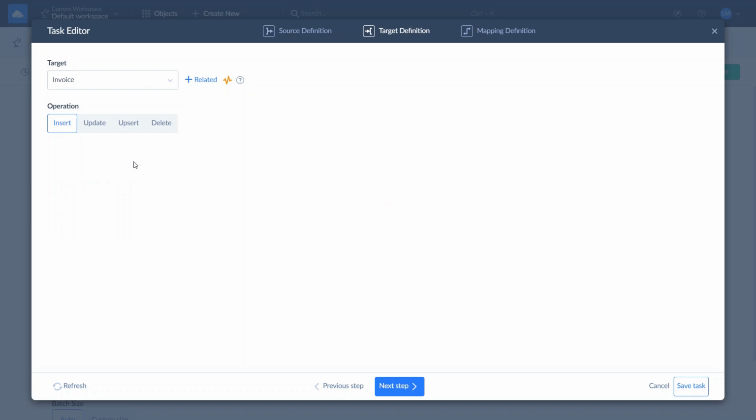Choose one of the available operations. Insert adds source data to target. Update changes the values in target, and upsert adds new records while updating existing ones. Use delete, for instance, when you need to mass delete data from QuickBooks via CSV. In our case, select Insert.